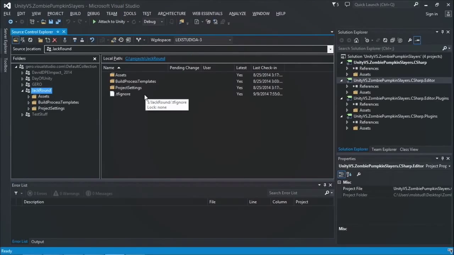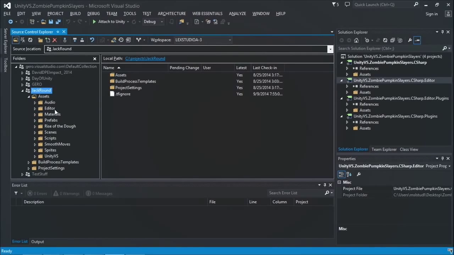Yep. So if we take a look at my screen again, you can see what we have actually checked in. We have the assets, the build process templates, which we're not really going to talk about today, and the project settings. So if we expand the assets, you can see I've got audio, I've got editor, which is plugin type stuff. Rise of the Dough is a completely another project. But these are going to be the kinds of things that I check in.